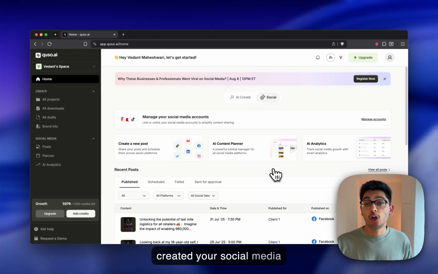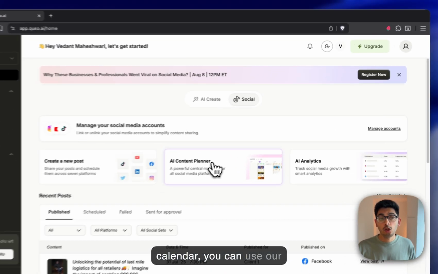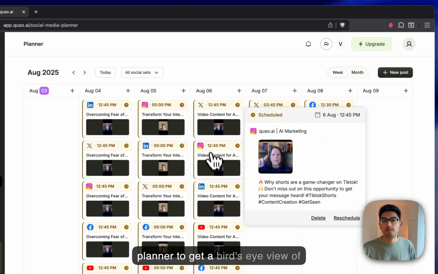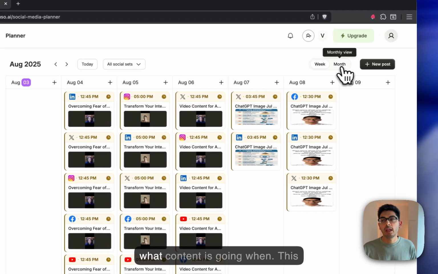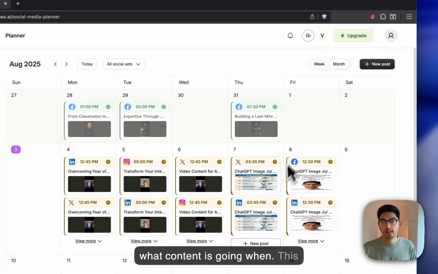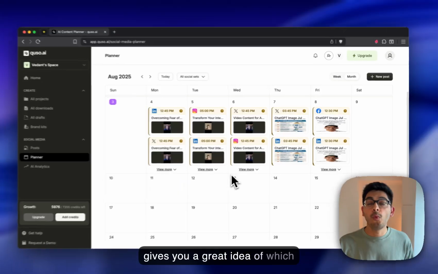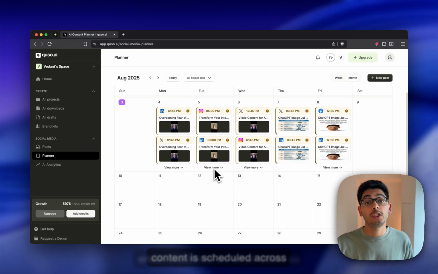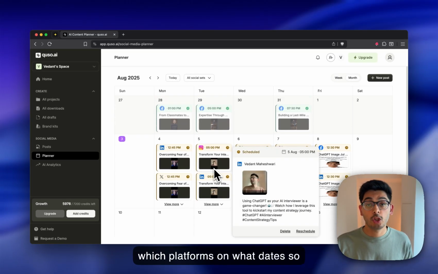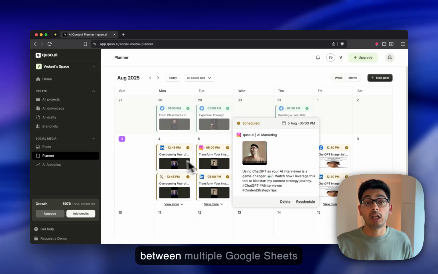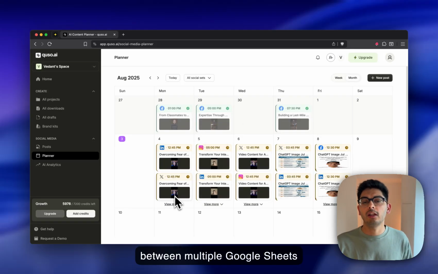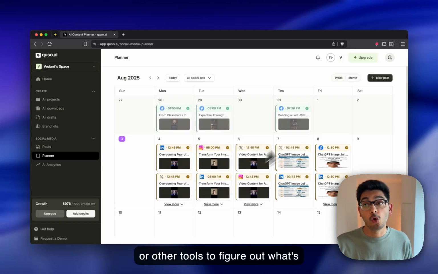Once you've created your social media calendar, you can use our planner to get a bird's eye view of what content is going when. This gives you a great idea of which content is scheduled across which platforms on what dates, so that you don't have to juggle between multiple Google Sheets or other tools to figure out what's going when and where.